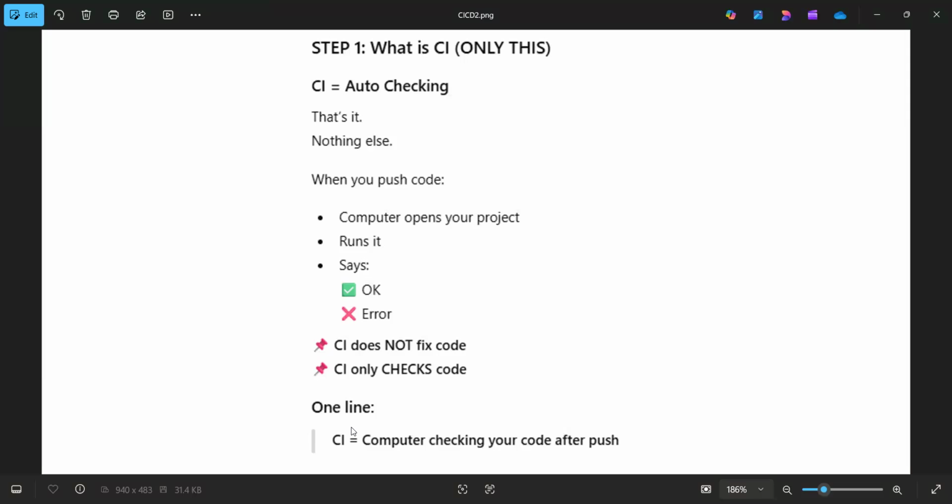So in simple words, CI checks our code after pushing to GitHub. CI's full form is continuous integration. It means checking the code if there is any error or not. If CI finds any error in our code, then it stops the work and it will not forward our code to CD.